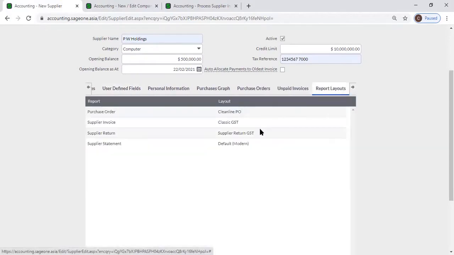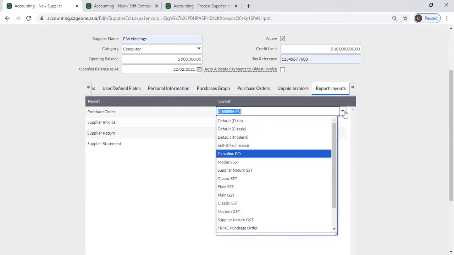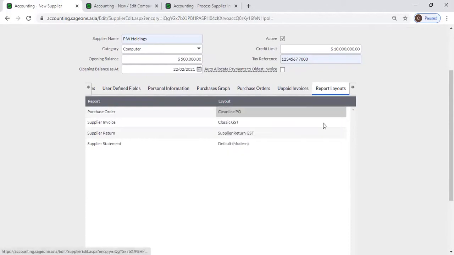report layouts. From here, now for an example, if your company has different formats of purchase orders, you can select those layouts from this drop down menu. Okay, first you need to design layouts, then you can select according to this supplier.